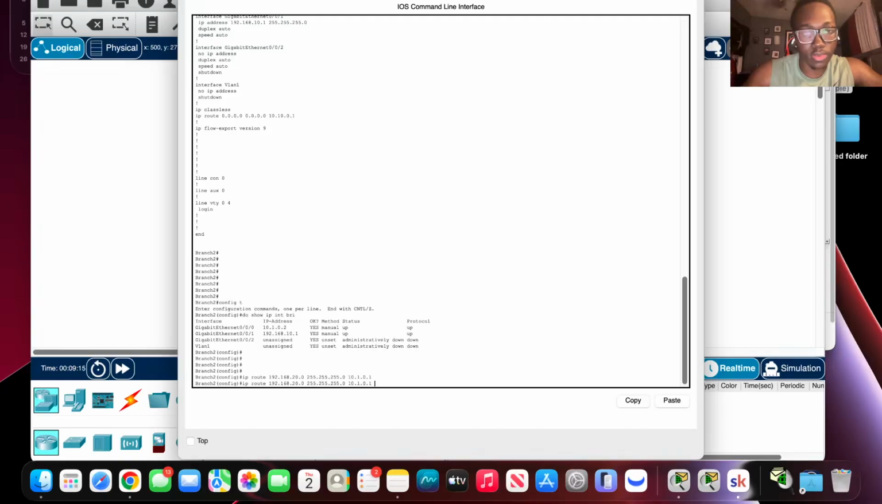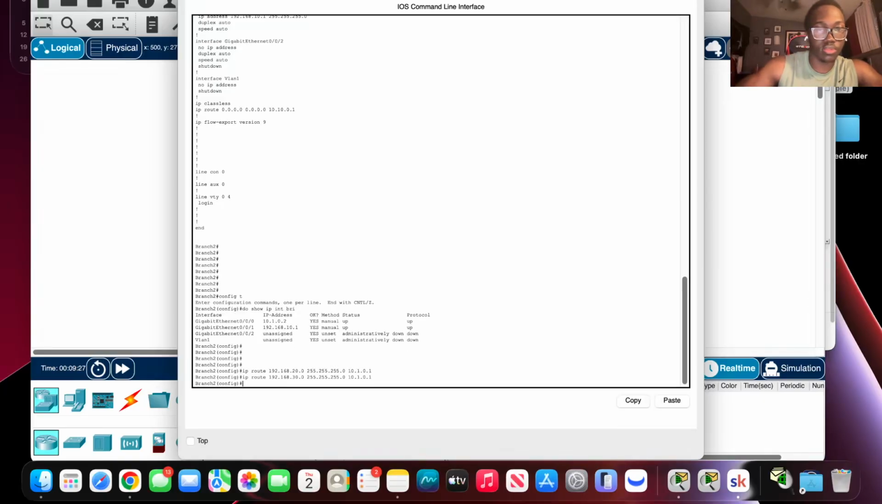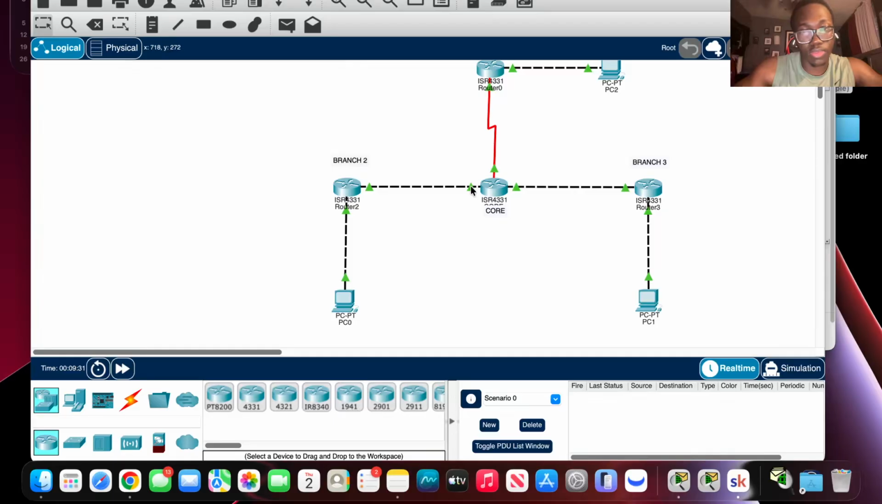Then that's one setup. Then we need to do it for also PC3 at the top. So all we're going to do is just press the up arrow to re-put our command, and now all we're going to do is just change the 20 to 30. And now we have a static route set up to this PC here.